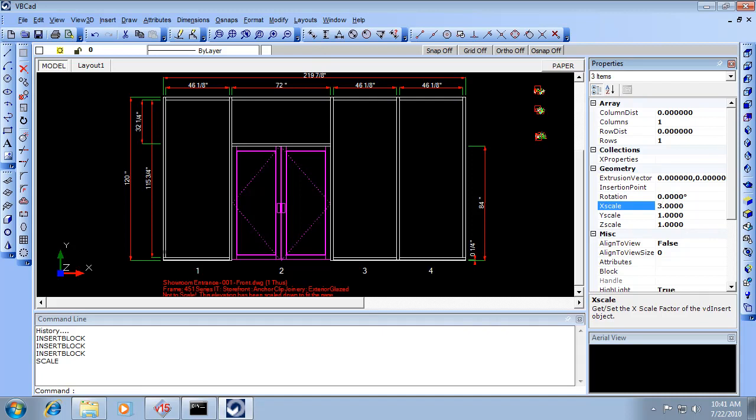So I'm going to make it a 3. So it's just a numeric value. The higher the number, the bigger it is. So notice how those got a lot bigger, right?